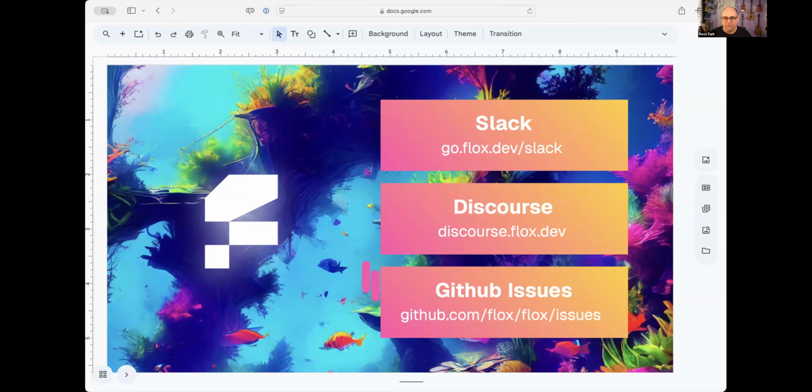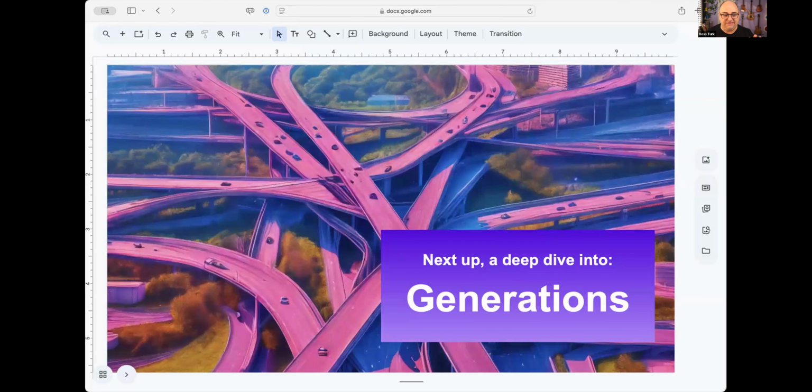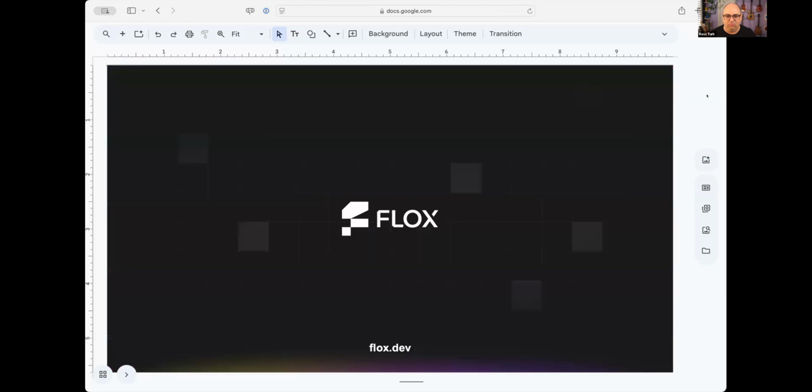Before we adjourn, I want to talk about what we're going to dig into next month at the Flox Monthly, and that's a deep dive into generations. This is that feature where you can roll back to previous versions of Flox environments. We're going to talk about how that works, what it does, how you can use it, and what it does underneath the covers. So that's what we're going to dive into next month.